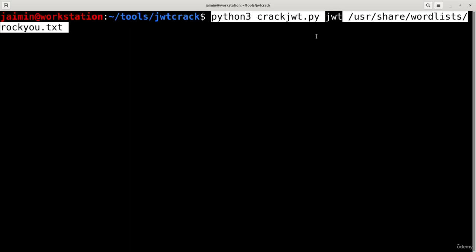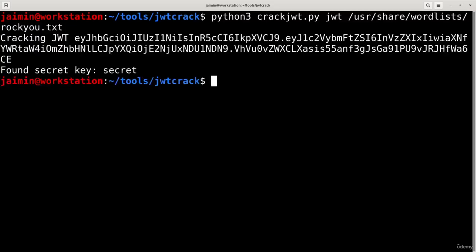our JWT token from the request response, and you need to give a word list. So this will brute force different strings from our given word list. Let's try to crack this JWT. Alright, so it was able to find the secret key, and it is literally the word secret.